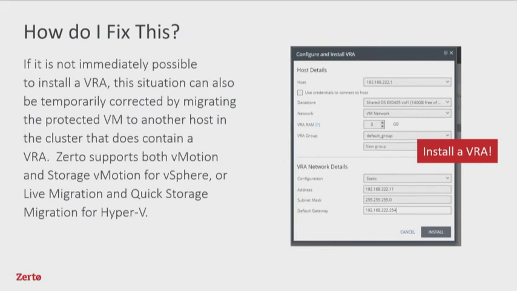Also important to note, Zerto does support both vMotion and storage vMotion for vSphere, or on the Hyper-V side, live migration and quick storage migration. So in those scenarios, just keep in mind, make sure you have a VRA on those protected hosts.